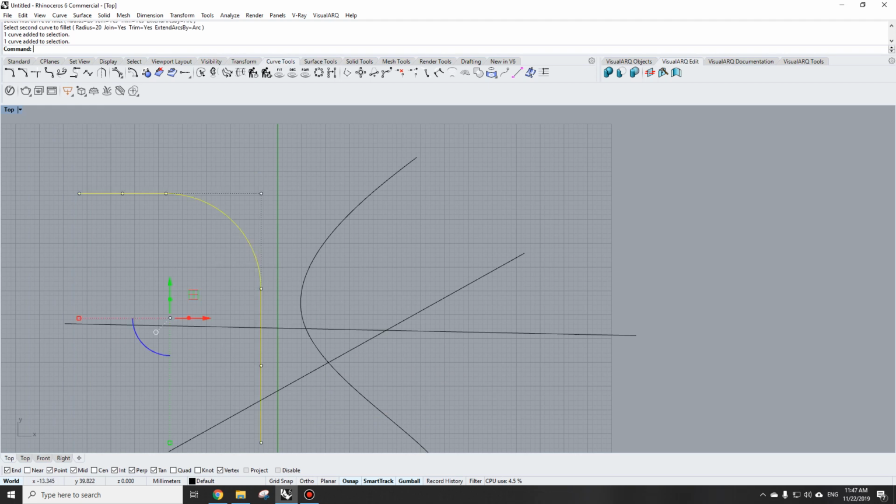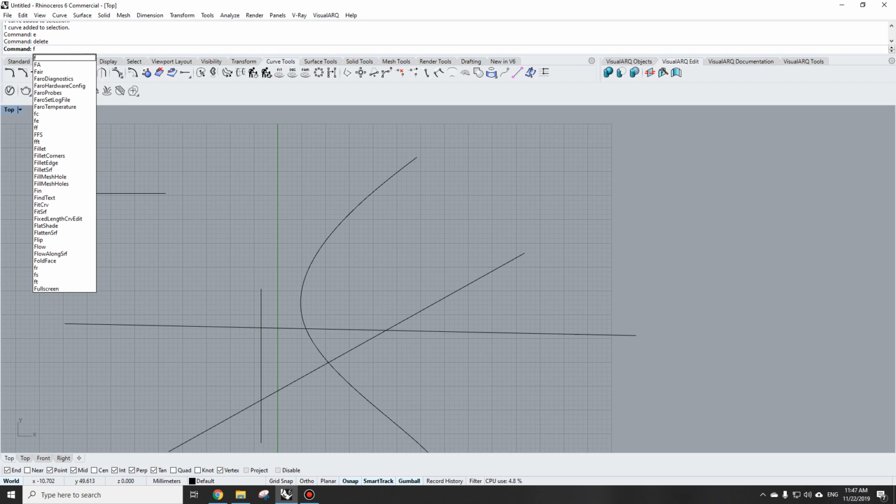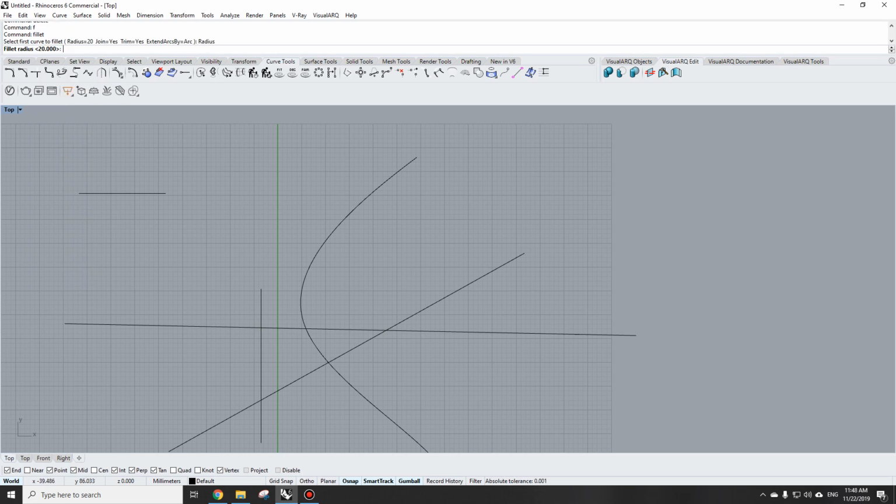And if you want to break it, Explode, my shortcut is ED, enter, then you can separate this line too. I'm going to attach these two lines by typing Fillet again, F, and the radius is going to be 0, enter, click, then you can just reattach your fillet line, and this is a joined line.